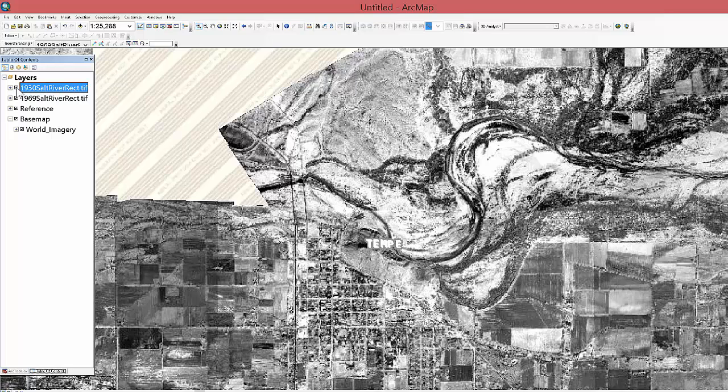So now what we want to do is trace out a couple of things. We'll do some lines that represent the active center line of the channel, and then we'll also do polygons representing the kind of active channel extent.